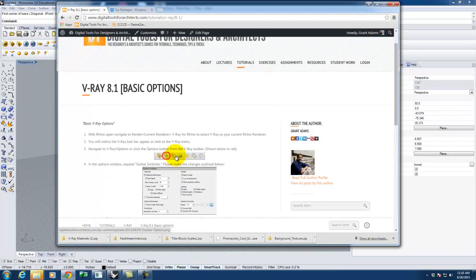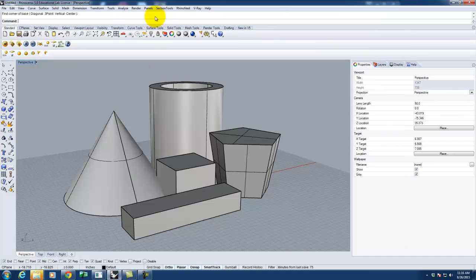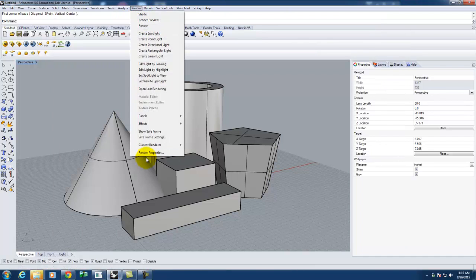And the first thing that I'm going to do is make sure that my current renderer is, in fact, VRay. So if I go up to Render and go to Current Renderer, it should say VRay for Rhino. Right? Some of you, it will say Rhino Render, and you'll want to switch over to VRay for Rhino.